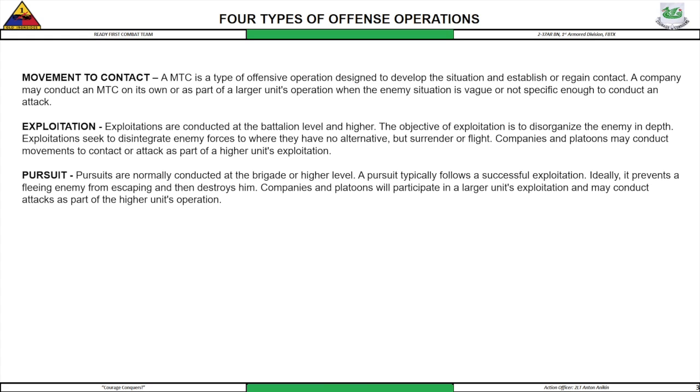Pursuit. Pursuits are normally conducted at the brigade or higher level. A pursuit typically follows a successful exploitation. Ideally, it prevents a fleeing enemy from escaping and then destroys him. Companies and platoons will participate in a larger unit's exploitation and may conduct attacks as part of a higher unit's operation.